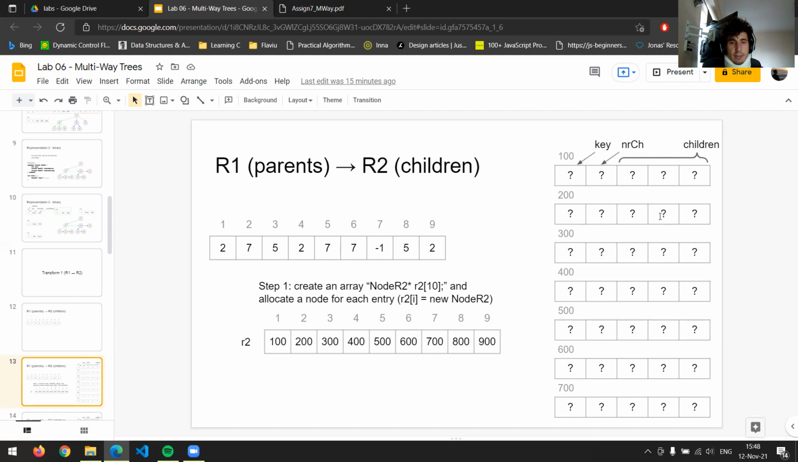And the first step is to create an array, take an array of nodes, and allocate a node for each entry. So each cell in here, we want to be the address of one node. This should be the second node. This is the third node. Here we just do the setup. We allocate memory for our representation 2 nodes.